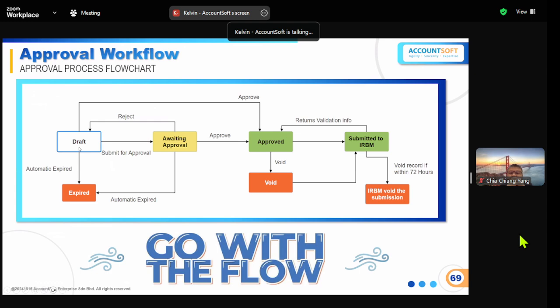So if I create a document and save it as a draft, then under draft I have the option to approve it directly, which is what I did just now. So it was directly submitted to LHDN, and then it will validate back to our AutoCount system.